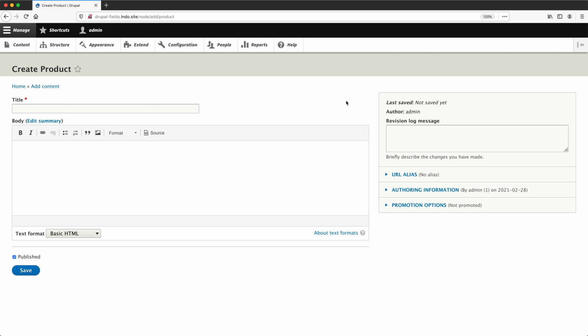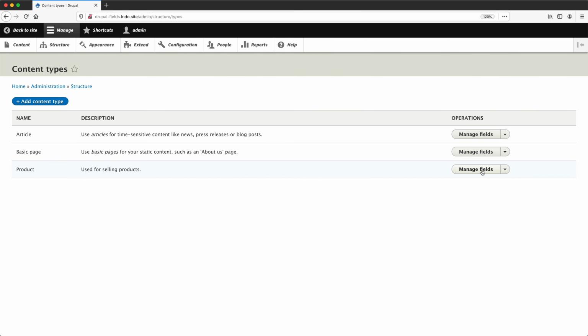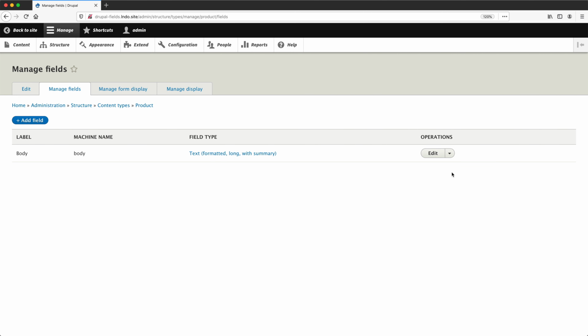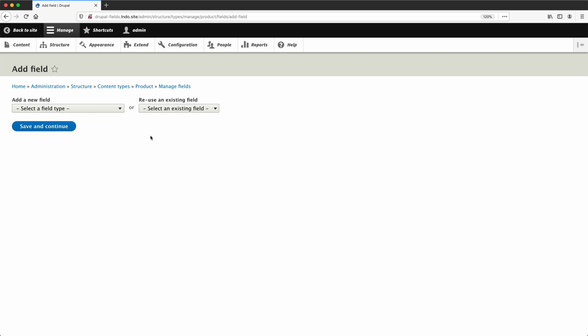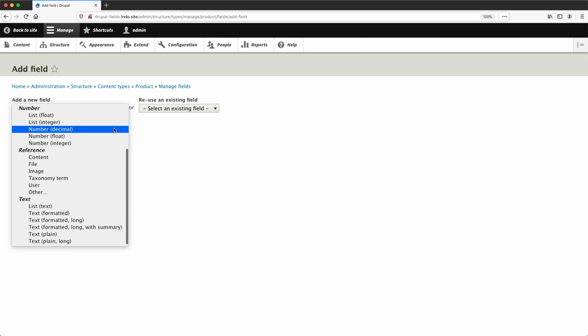Let's go ahead and create a new field which will store the price for the product. Go to Structure, Content Types, and then click on Manage Fields on the product row, and click on Add a Field. From the Add a New Field dropdown, you select which field type you want to attach to the content type. And you can see there are a lot of different field types that can be attached.